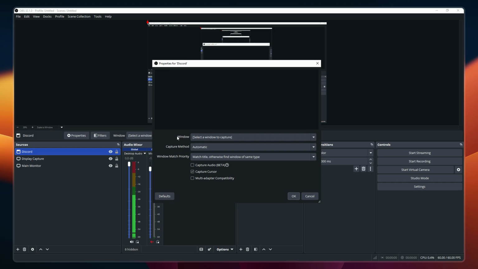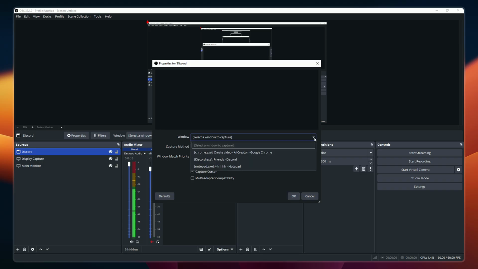Now you'll see the properties window for your window capture source. This is where you'll tell OBS which application window to capture. Look for the window drop-down menu near the top of this properties window. Click on it to reveal a list of all the applications currently running on your computer.